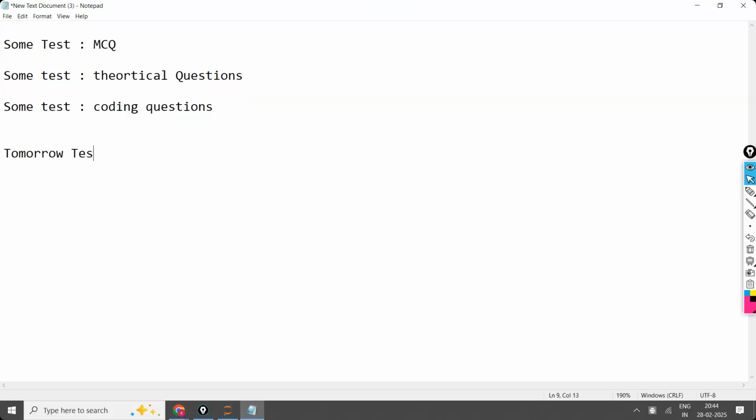The test will be on MCQ. Sir, where will these MCQs be used? All your certifications will be on MCQs only. It will be helpful for your certification clearance. Now, theoretical questions, where will they be useful? For your real interviews. In real interviews, they'll ask theoretical questions only, and you are going to answer theoretically only. And where will coding questions be used?